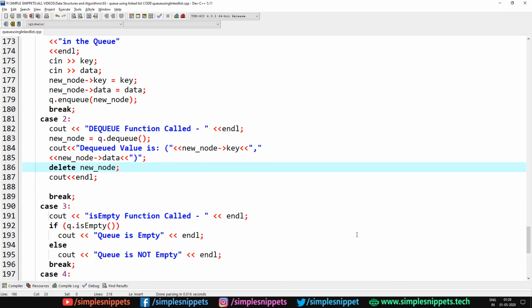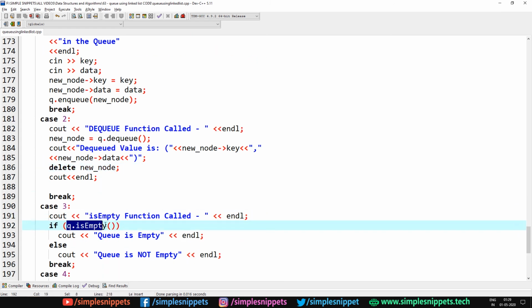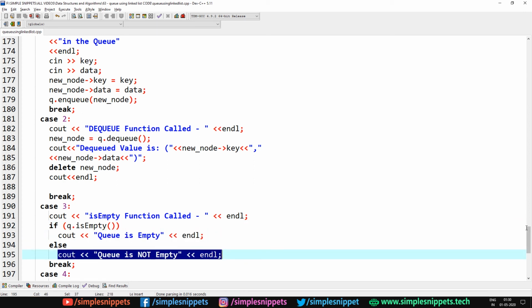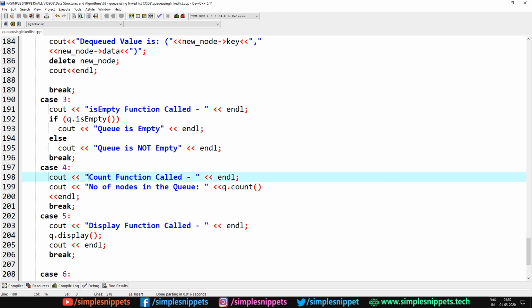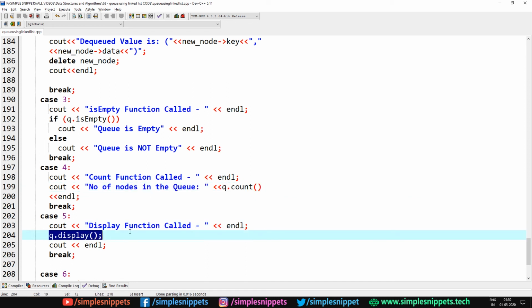Okay. Case 3 is isEmpty. We will say q.isEmpty. If q.isEmpty is true, we will print q is empty, else q is not empty. Pretty basic. Case 4 is again count. We will print count function called, and we will say number of nodes in the queue, and we will say q.count. This will return a number that will be printed over here. So number of nodes in the queue and then the number of nodes. And case 5 is display function called. We will say q.display, which simply prints out all the nodes inside the queue.